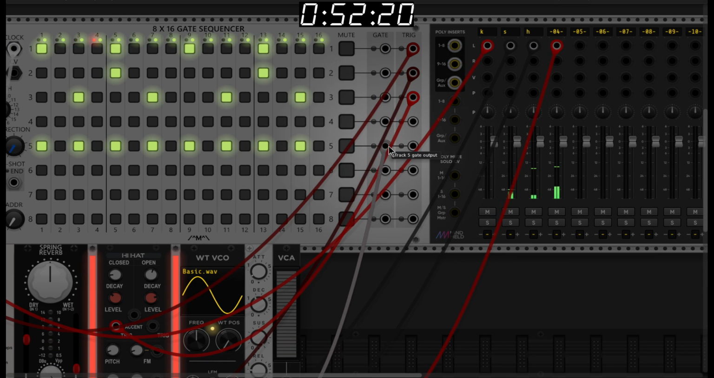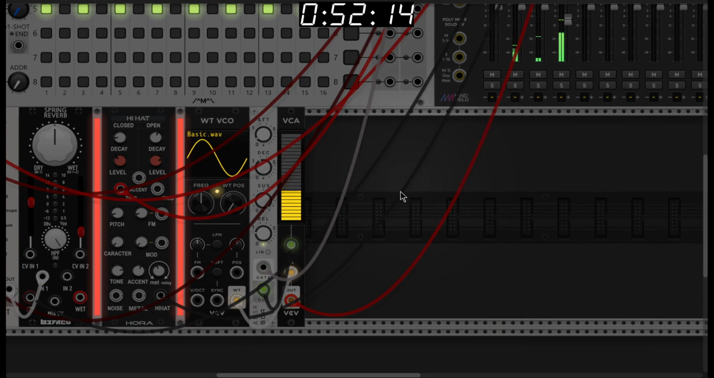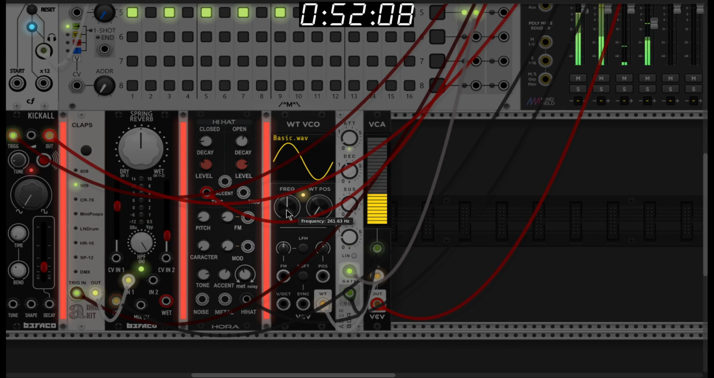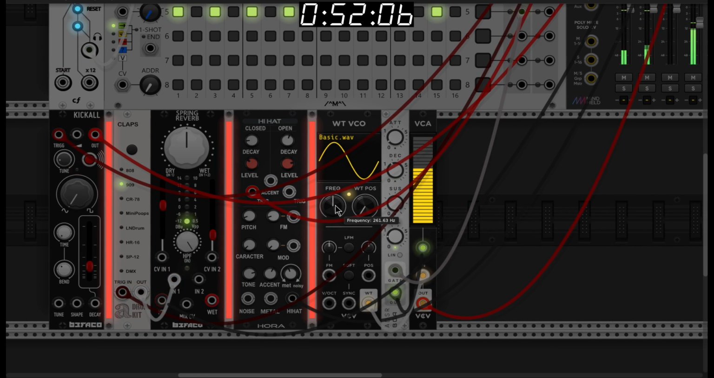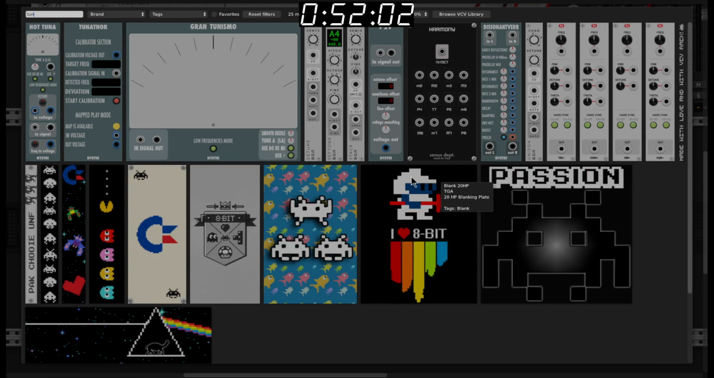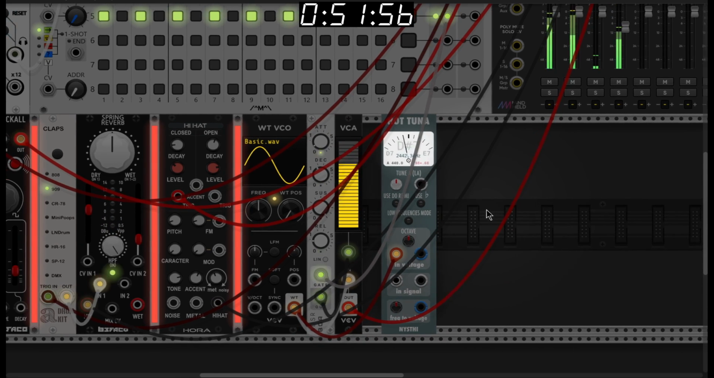Instead of using the trigger, I'll use gate. And gate is a longer trigger signal, I guess you can say. Do that. Let's change the frequency to... actually no, let's use a tuner. Because I'm not bothered to look up the value right now. I'll put the tuner to here.